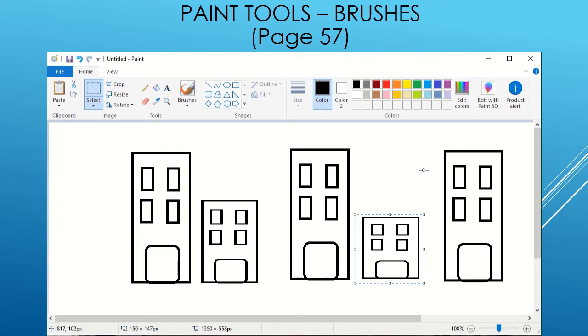We will use the fill with color tool to fill different colors in the picture. This building has yellow lights. The other building may have blue lights like this. The next building may have purple lights maybe.